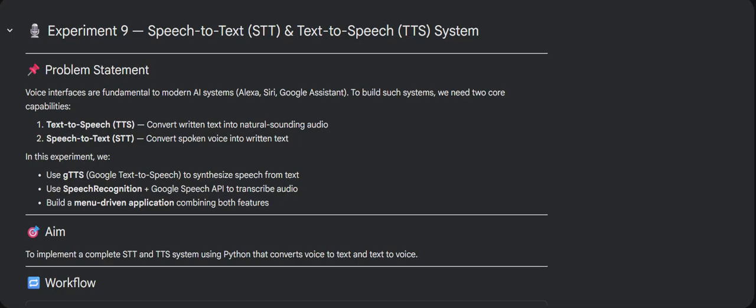In this experiment, we implement two voice related capabilities in Python. The first is text to speech, abbreviated as TTS. Given a piece of text, the system reads it aloud and generates an audio file. The second is speech to text, abbreviated STT. Given audio from the microphone or a file, the system listens and converts it into written text. Together, these two technologies are the foundation of voice assistants like Google Assistant, Siri, and Alexa.